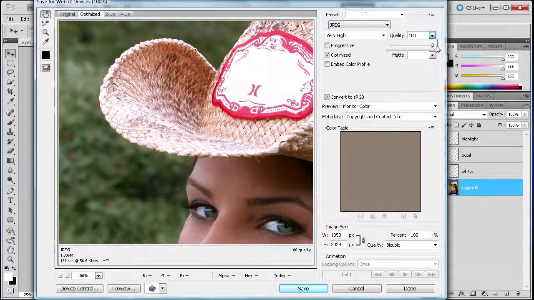Like we started up at 465, and just by dragging it down to 80, you can see that it has taken it down to 191, or put it at 80, it goes down to 187. So you can see that just a small change in your quality can have a drastic change in how long it takes to download.